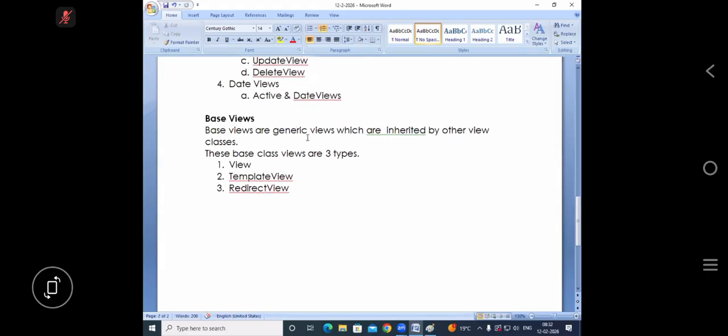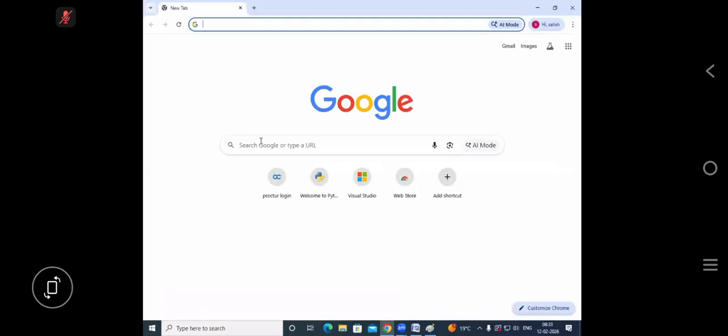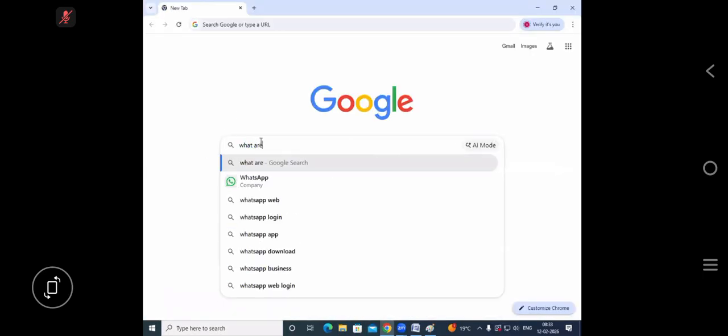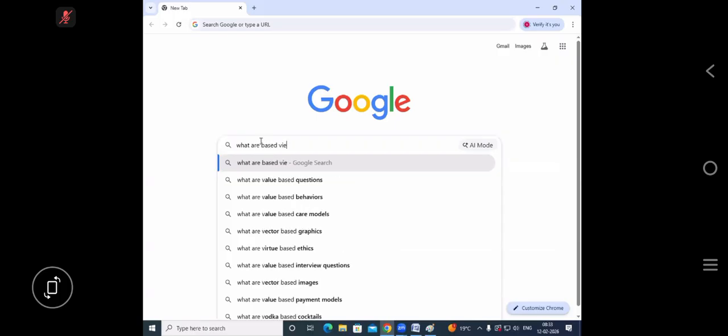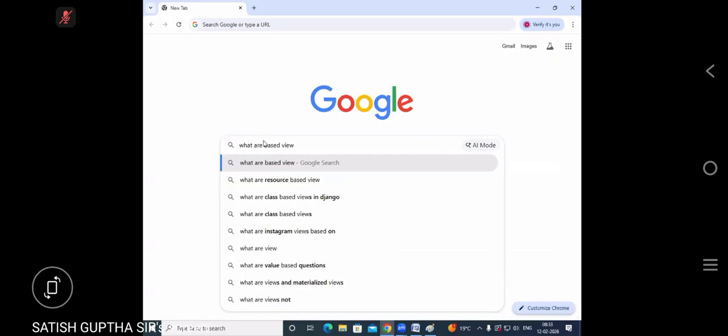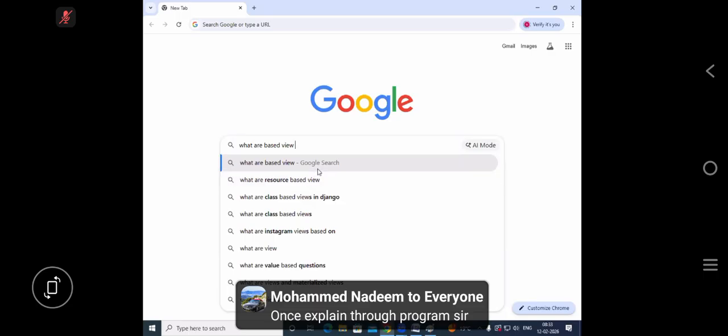Now base views are generic views which are inherited by other view classes. The base class views are three types. One is view, template view, and one more is what? Redirect view. They ask this: what are the base view classes in Django? So what are base views? What are class based views or base views?